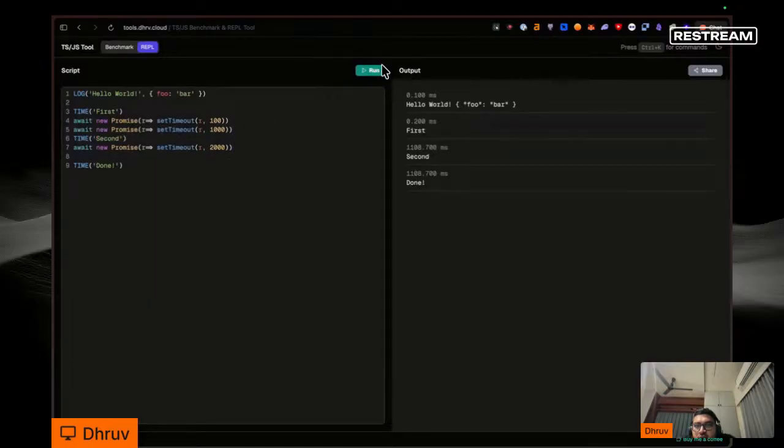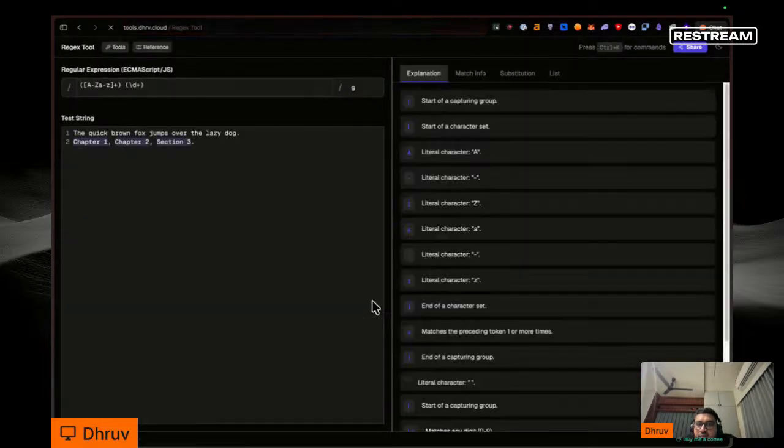Yeah, just like that. If we run it for a second, we'll move to the third. Then the Regex tester is a basic one. It doesn't do much differently, but yeah, it's just basic.